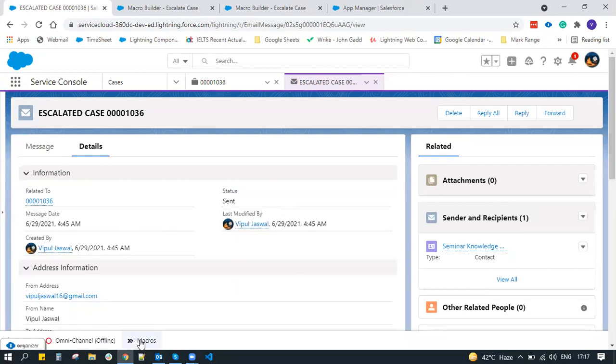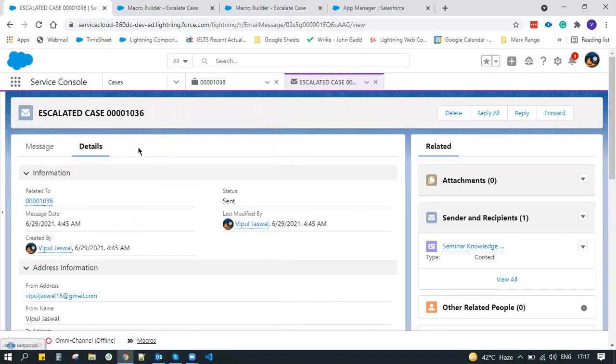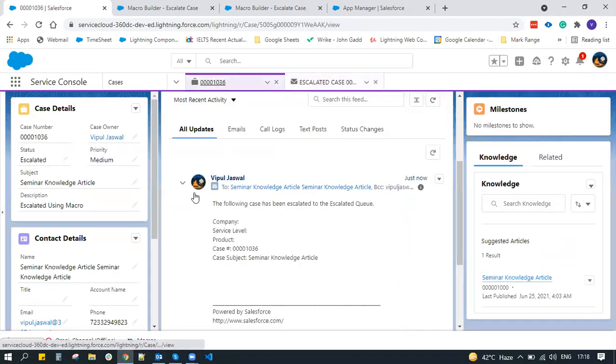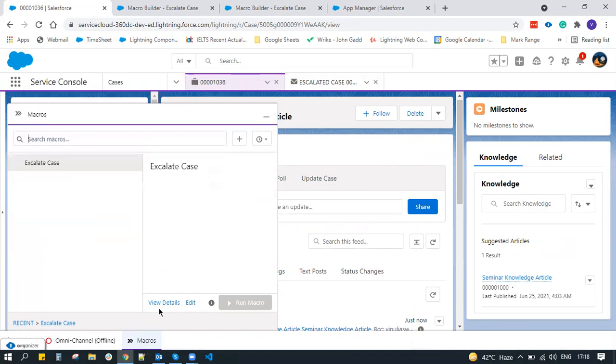So apart from this, we have multiple actions. You can try to change the origin, any field you can update. You can send an email. You can create an activity also. For example, you will see we have this call logs and email, so you can log a call. For example, we want to create an activity, so for that, let's create another macro.